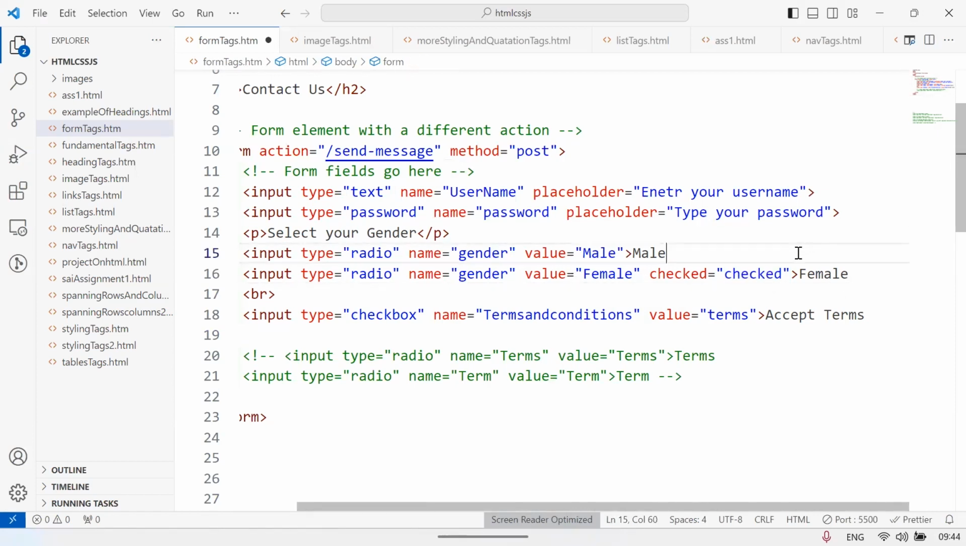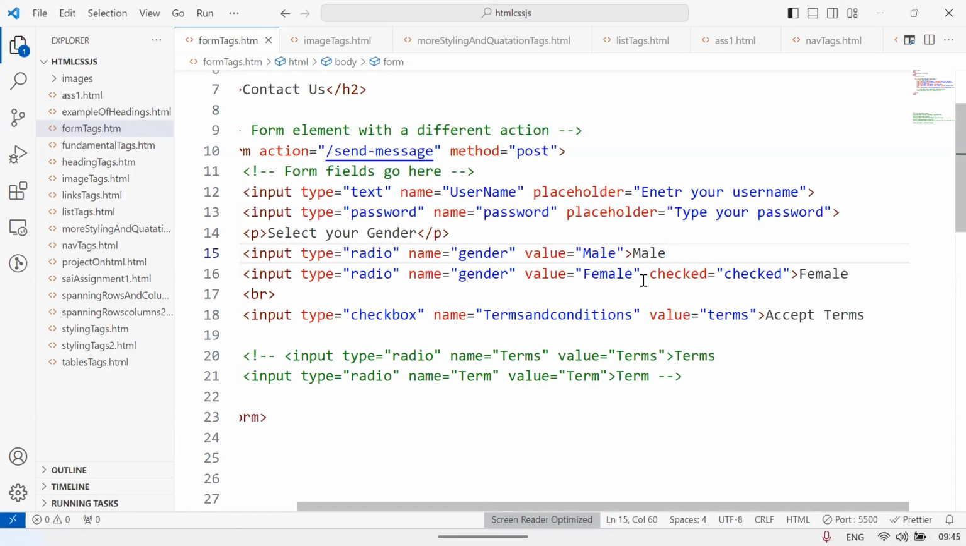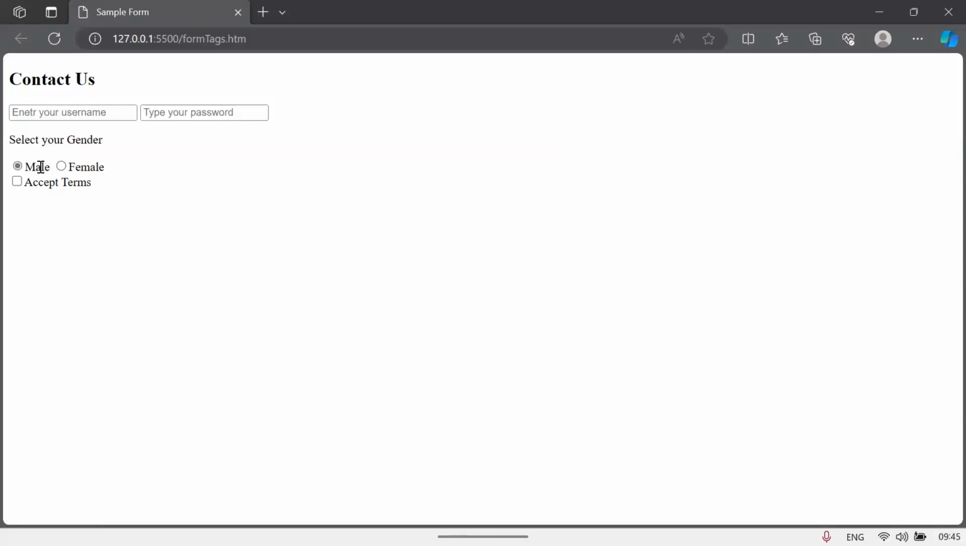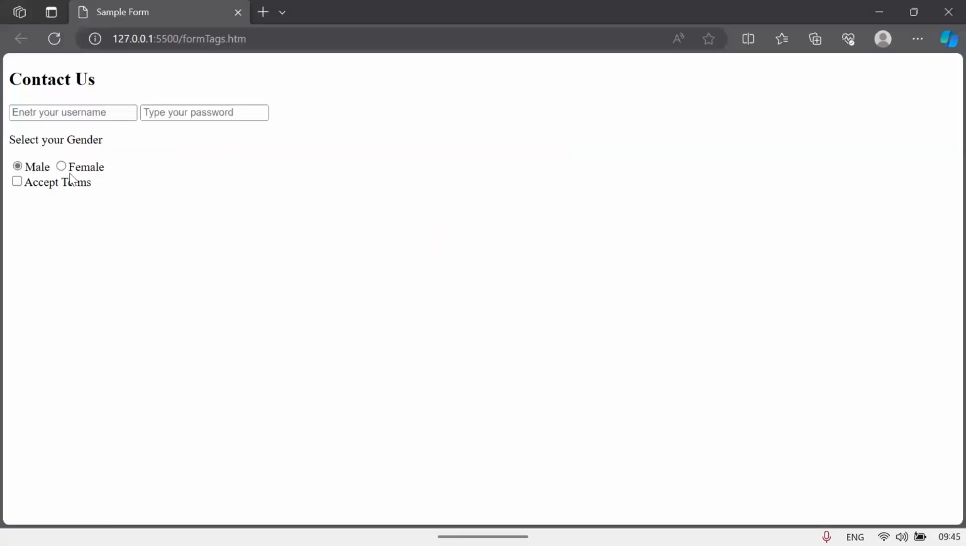What it does is, suppose I save it and reload it, by default female will be the one selected. Are you getting this point? If I copy this checked and paste it in the first radio button for male, by default what is selected? Male. So this checked attribute helps us mark the default value whenever our website or page is loaded.